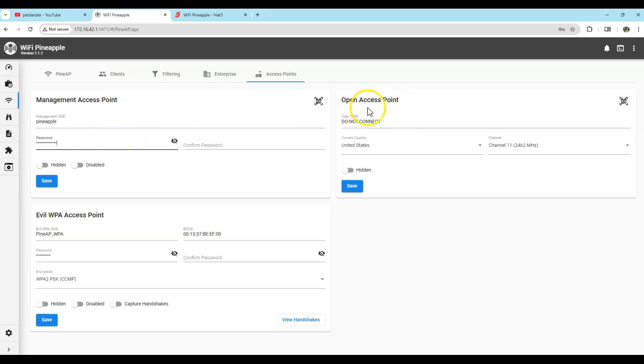And then the open access point, we're going to name this "do not connect." This is where a user is going to connect to this SSID instead of a legitimate one. So we need to hide this, and then we actually need to do this one on the wireless access point.